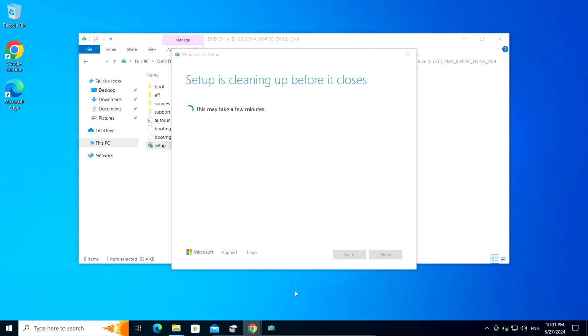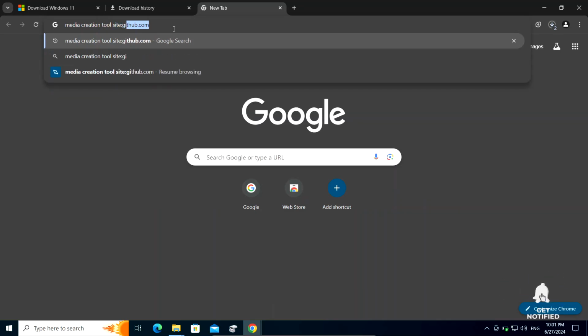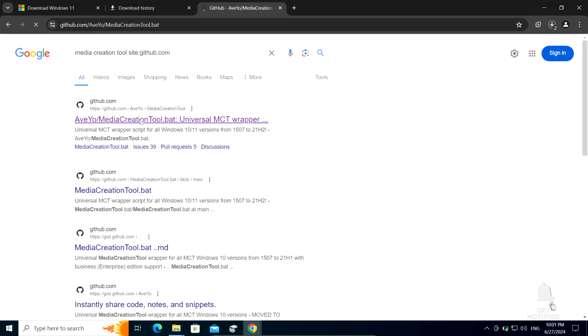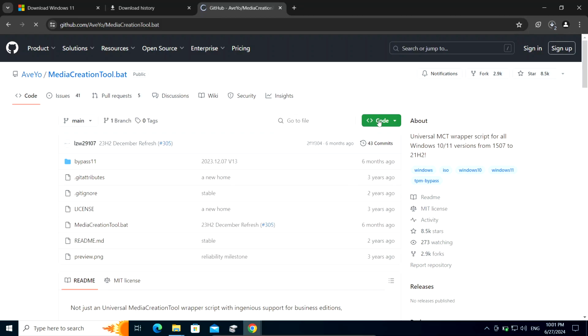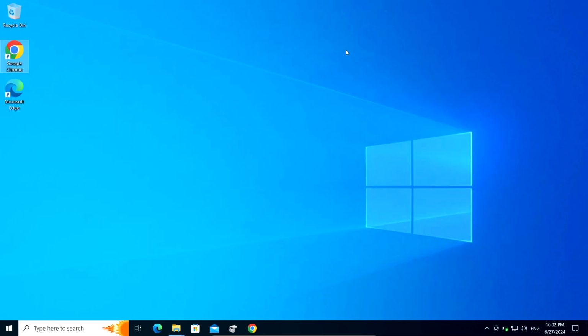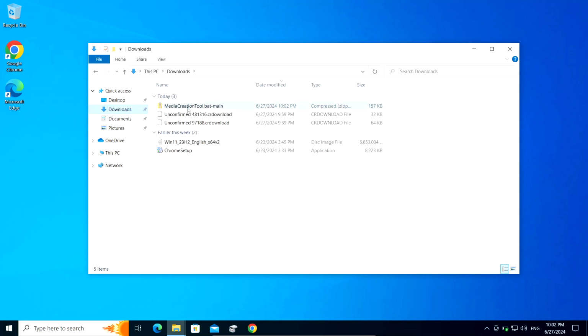I'm going to open my web browser. So I'm going to search here media creation tool. So I'm going to download this tool over here. So the download is already finished, so I'm going to extract it.